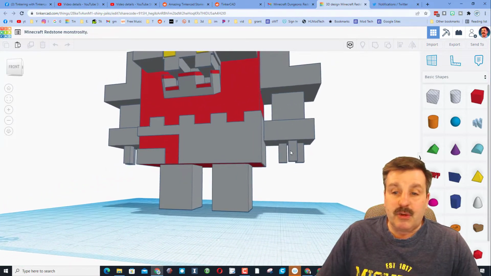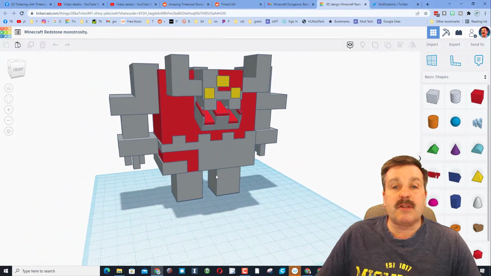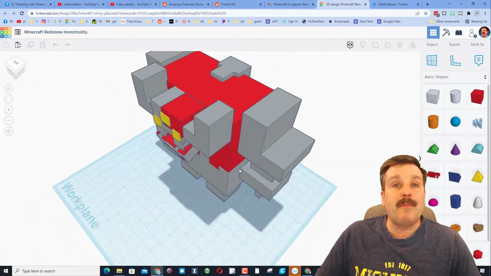Now, to 3D print this, you would have to have supports to take care of all these parts that are dangling. But oh my gosh, amazing design.